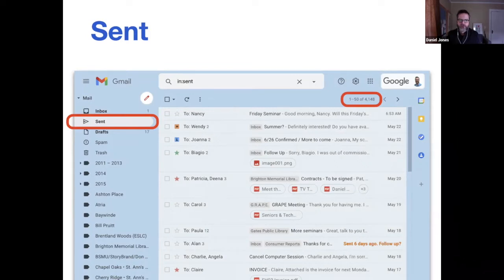Your sent folder holds every email you've ever sent. As you can see right here, I've got 4,148 emails in my sent folder. I could go back in time. I could click this back button right here. I could go back to the very first email I've ever sent. So it's kind of a backup, so that if someone says to me, hey, Daniel, I never got the email. You said you're going to email me yesterday. You never sent it. I can go in my sent folder and say, yeah, I did send it. I sent it at 6:53 a.m.